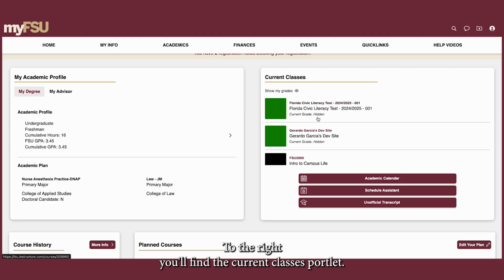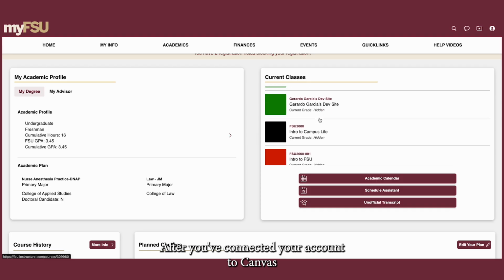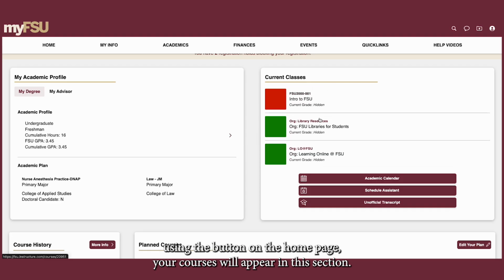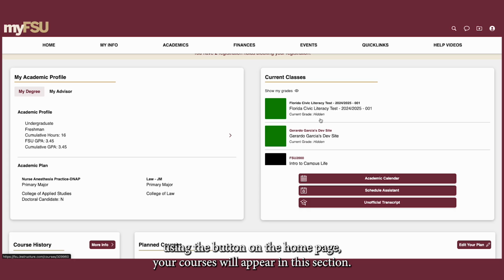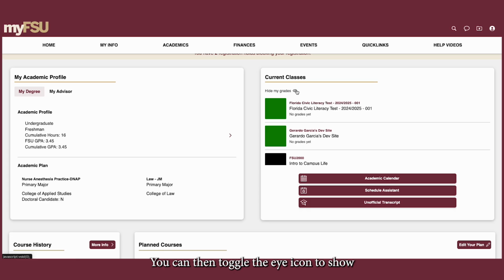To the right, you'll find the Current Classes portlet. After you've connected your account to Canvas using the button on the homepage, your courses will appear in this section. You can then toggle the eye icon to show or hide your grades for each class.